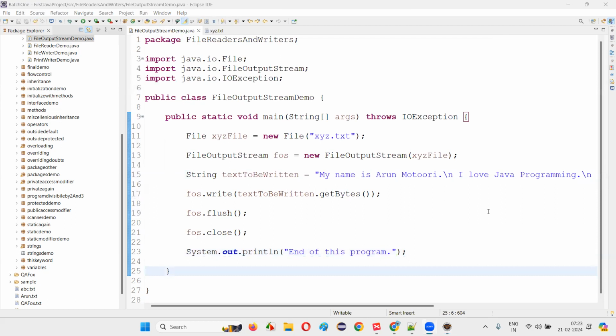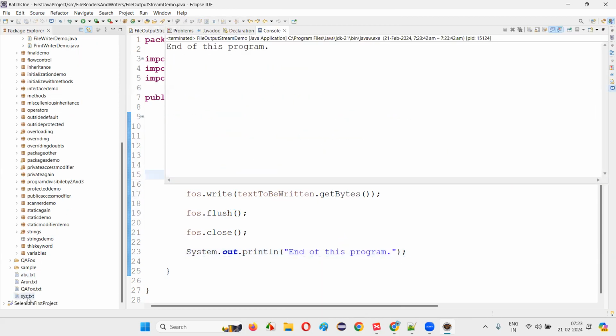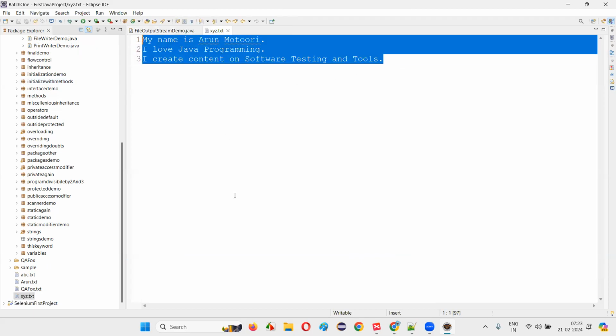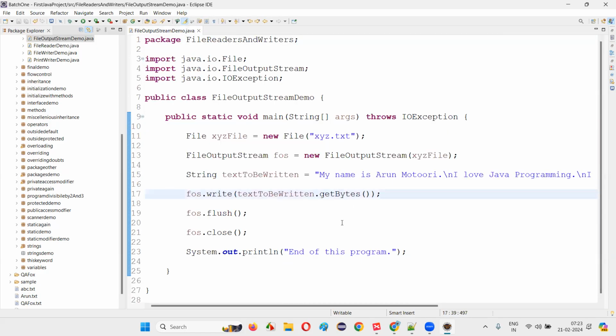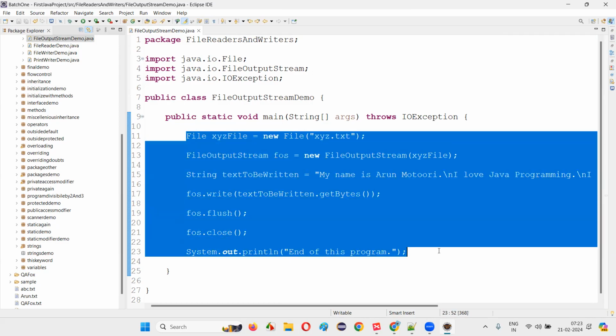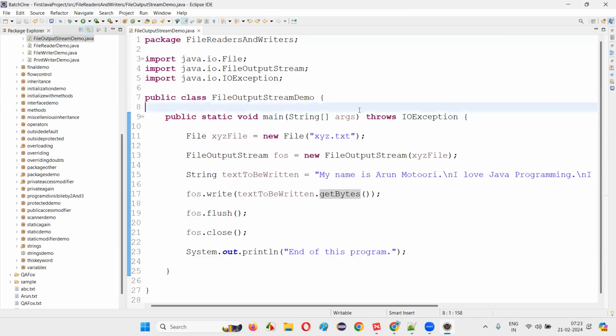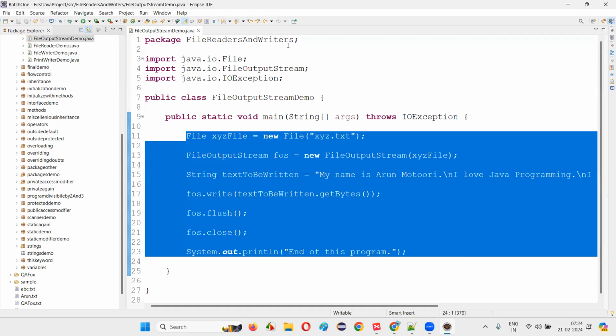The reason is we have given the space here. We should remove that space. Because of that it is coming. Again, run it, right-click, Run as Java application. End of the program will be printed. Now open the xyz.txt file, you will get it properly. So this is how we have to use FileOutputStream to write text into text files. We can also use FileOutputStream to work with images and other things, but that is out of scope for our learning here.